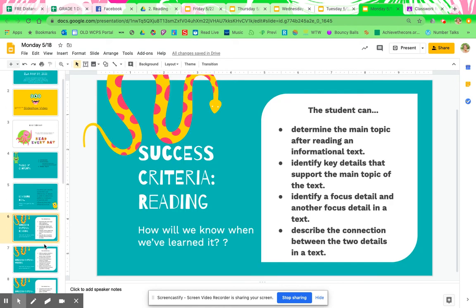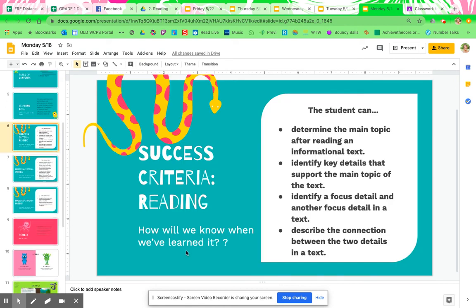Okay, and your reading success criteria. The student can determine the main topic after reading an informational text. The student can identify key details that support the main topic of the text. The student can identify a focus detail and another focus detail in a text, and the student can describe the connection between the two details in a text.